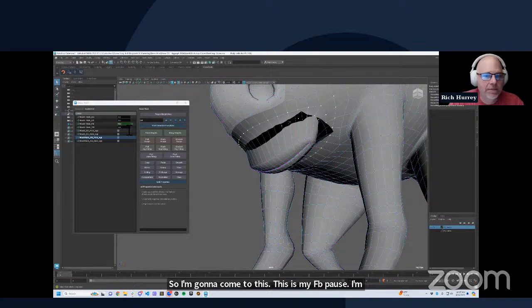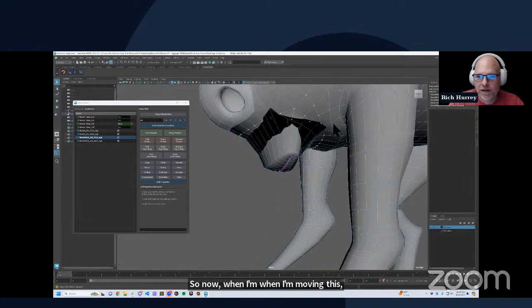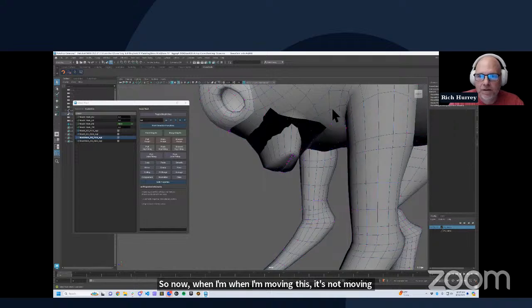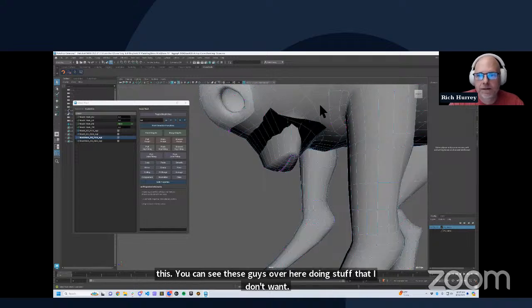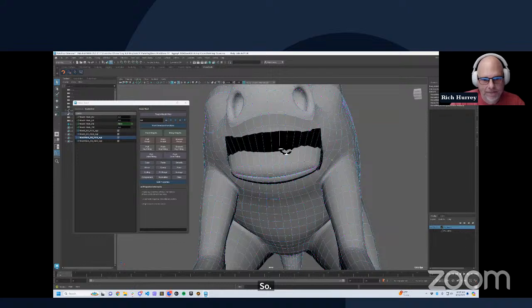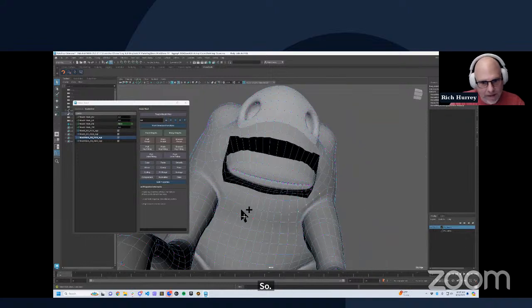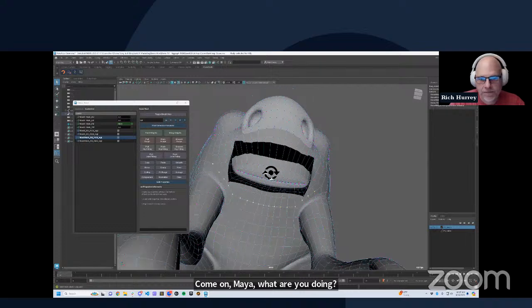So now when I'm moving this, it's not moving this. You can see these guys over here doing stuff that I don't want. So come on, Maya, what are you doing? Yes, I know, not a Maya guy. What are you going to do? So we'll set it equal to 0.